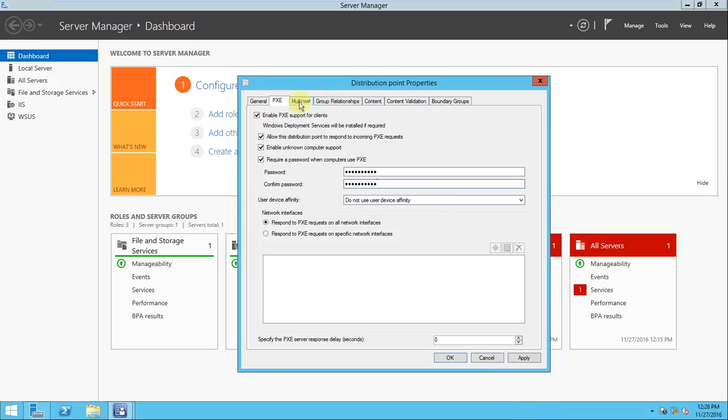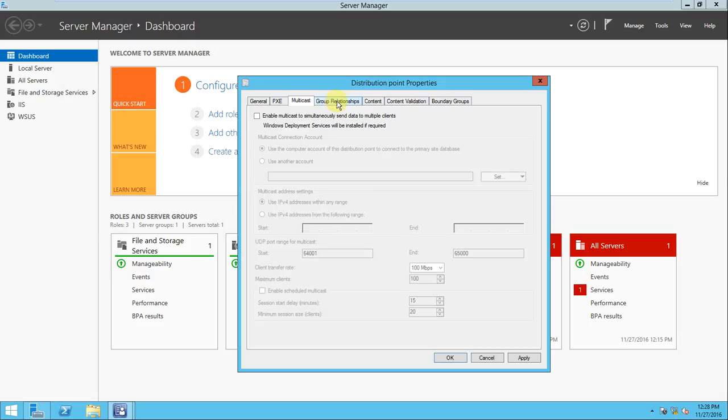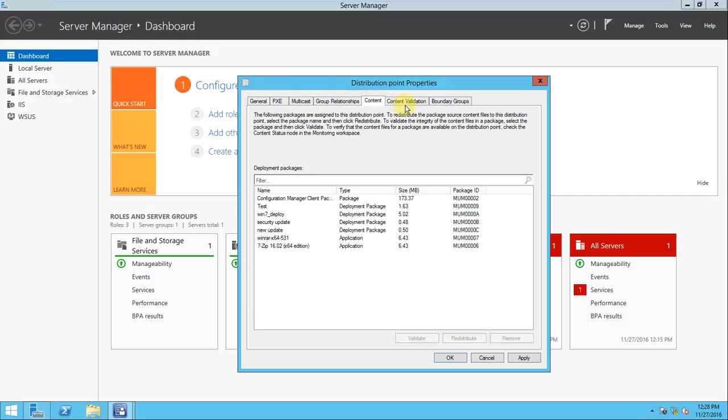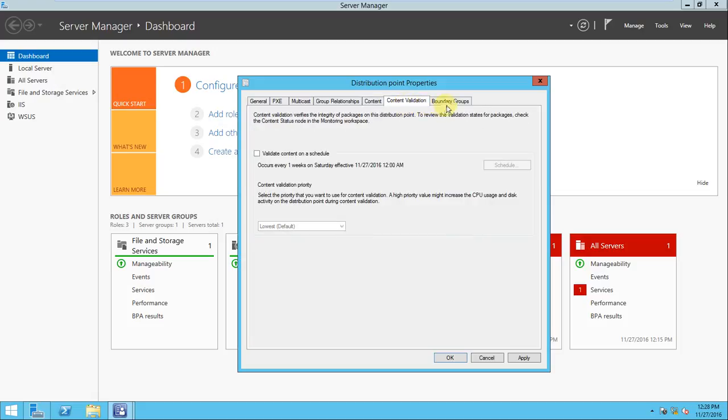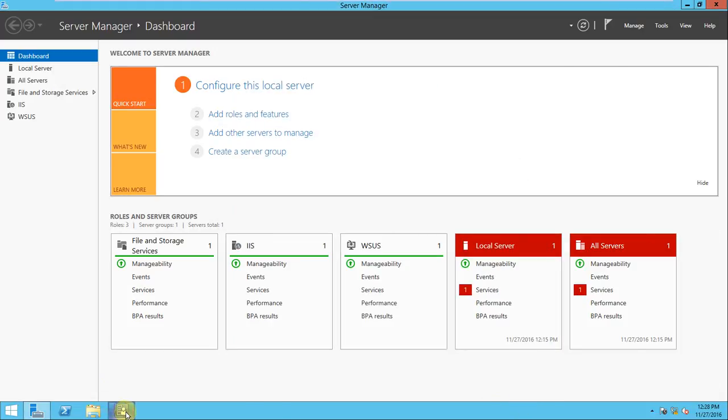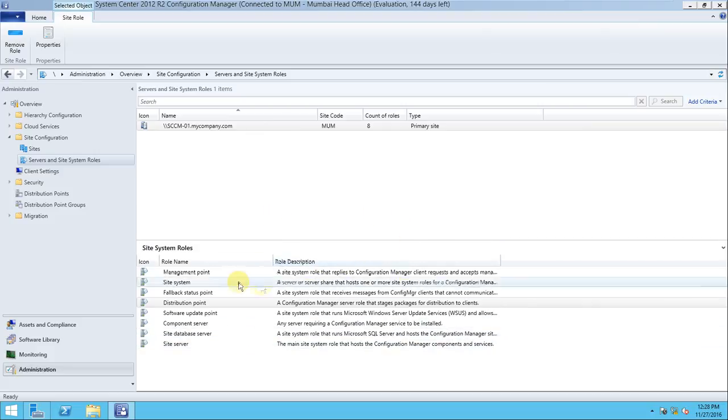Here one more thing, like check all these things. Multicasting is a different thing, I will explain it later. This is a very good feature in WDS also. I can explain this very well in another video, but let's check that all these things are proper or not. Okay, boundary groups are there, right? Then it's perfect. You can press OK. So now this part is done from the distribution point side.